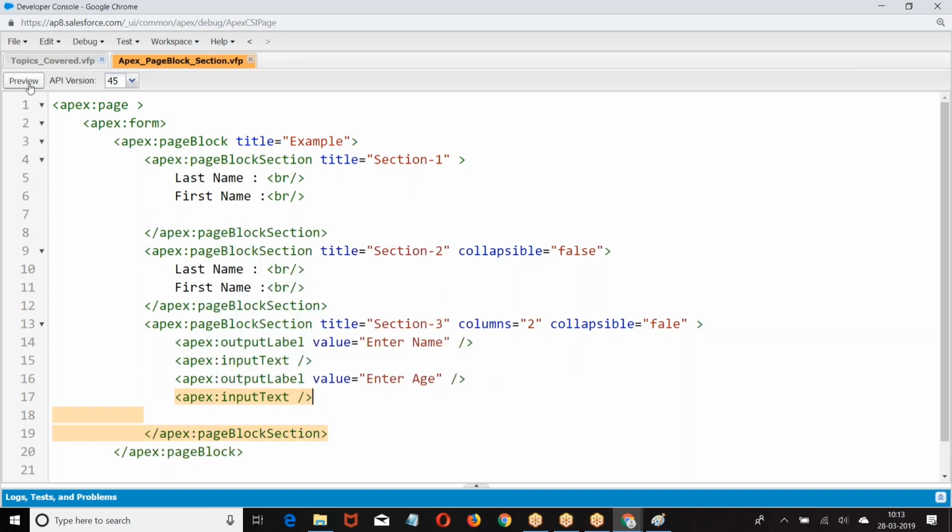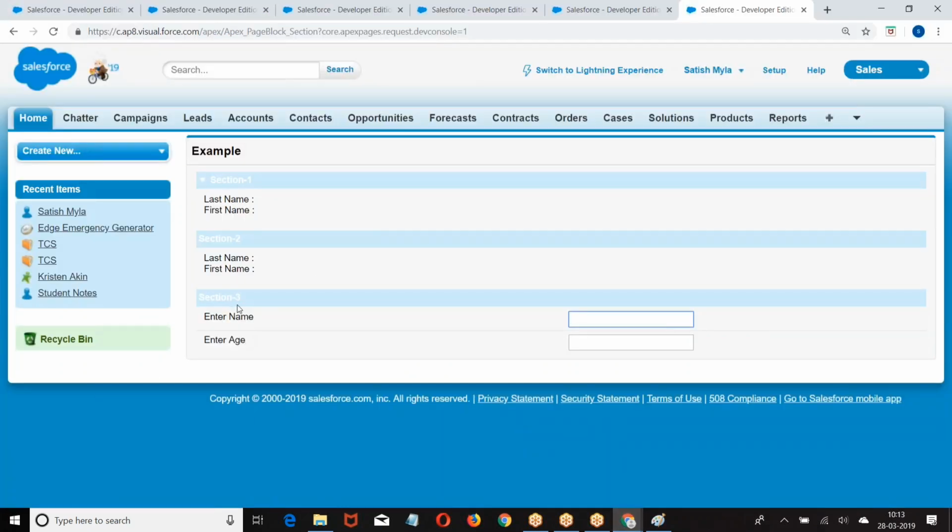Now go for a preview. Now what was this? This is one component. This is another component. Output label, one component. Input text, second. Output label, input text. Per row, how many did I give? 2 columns. So 1, 2, 3, 4. Per row 2. Now this is how we are getting it.